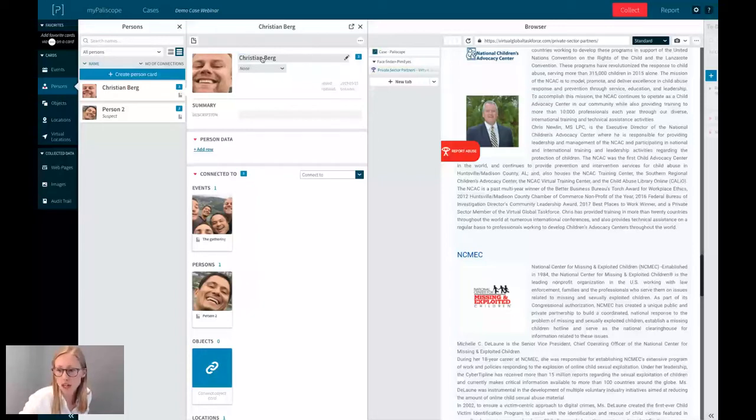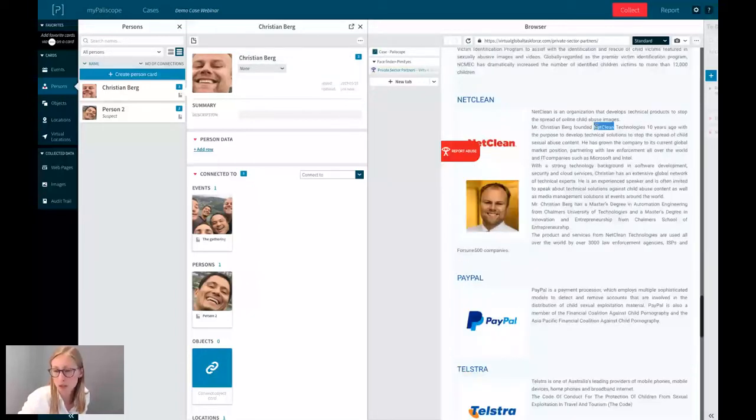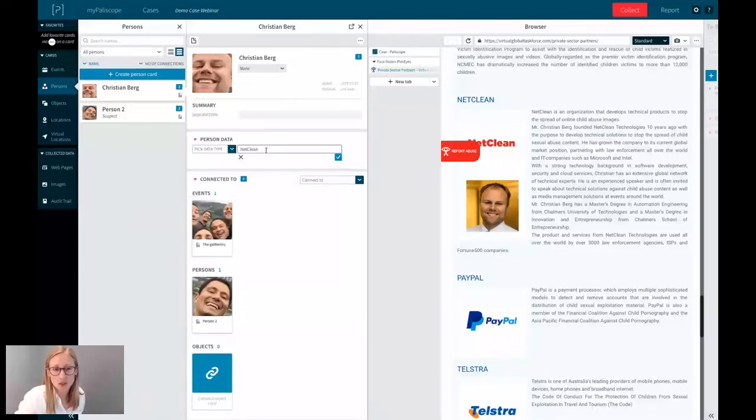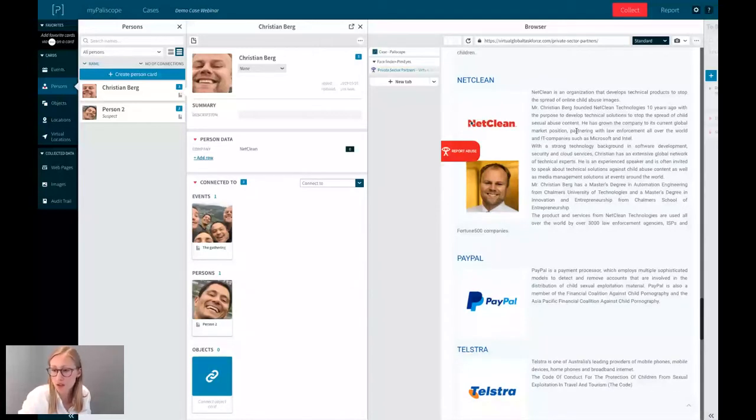I can also, if I want to, drag and drop information into Paliscope. So depending on your preference, you can copy paste, right click and add the information into a card, or drag and drop it. So I dragged and dropped NetClean into the card here, and I can add this as a data point to Christian's card. So NetClean, and I can continue to add a lot of information that I find here.